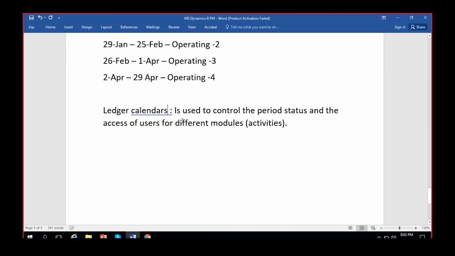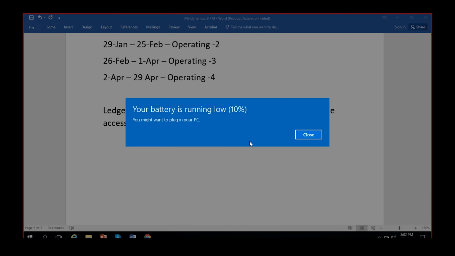The ledger calendar is used to control the period status and the access of users for different modules. So this is just a theoretical line. Whenever somebody asks you what a ledger calendar does, you can explain it like this: it's used to control the period status and the access for users for different modules.